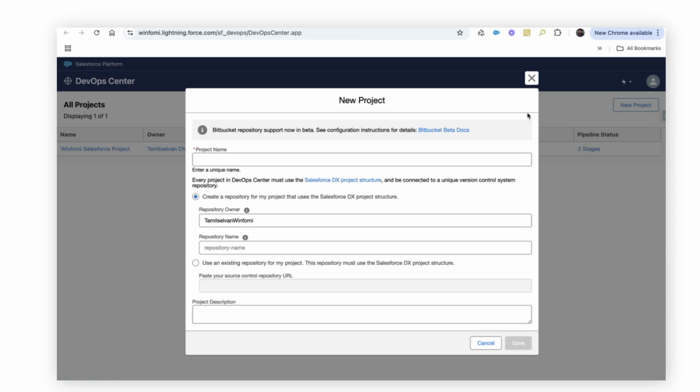After that, we can create the project. We need to enter the unique name and the repository owner. And we need to select the option to create the repository for my project that uses the Salesforce DX project structure. When we create the project, DevOps Center will automatically create the repository for this project in GitHub. We can enable only this option. DevOps Center can take care of creating the repository. If we create the repository ourselves, it may not follow the Salesforce DX project structure, and that can cause issues. So don't use the existing repository option.